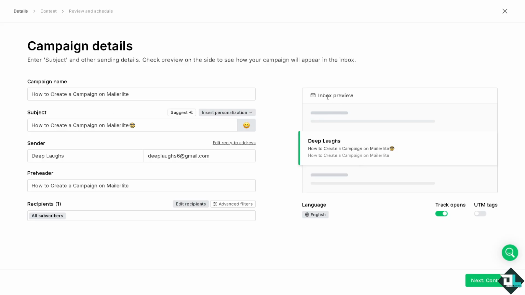So this is going to be the inbox preview. All right. And then you can also add in UTM tags. It tracks the links clicked in your campaign with Google Analytics. If you want that, just click this button right here and click on the next button.